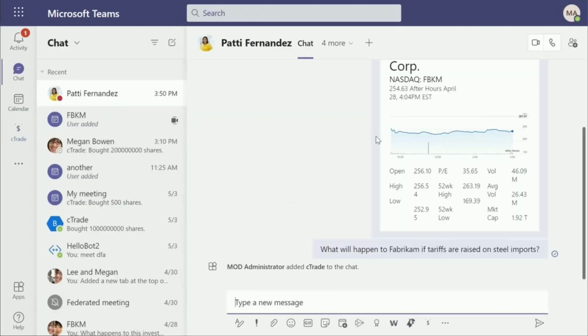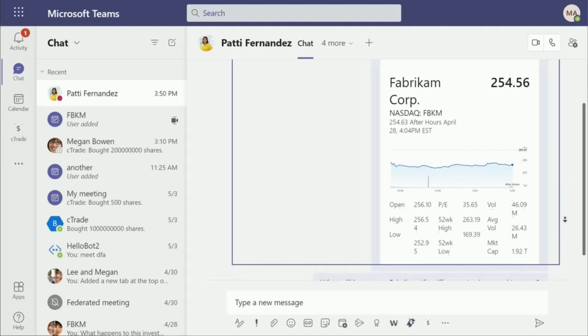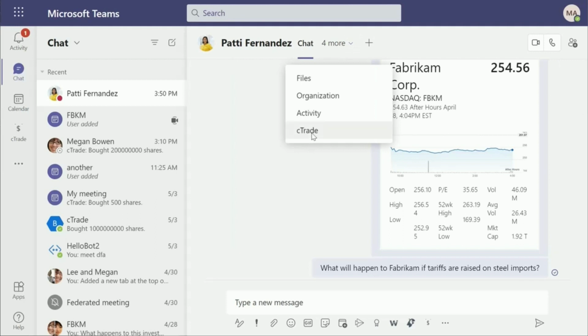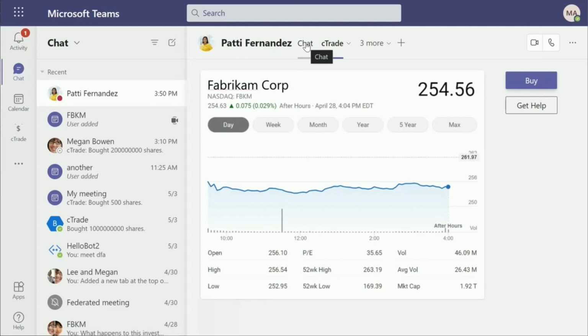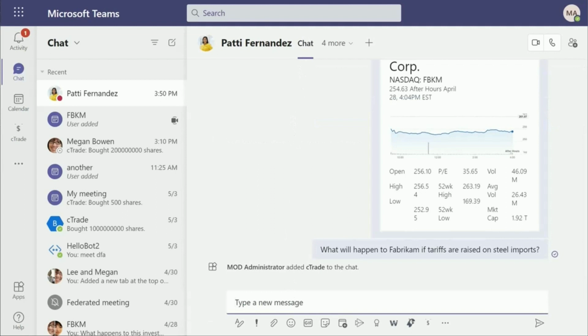When I do that, note how C-Trade has created a conversation with Patty and sets the context by putting an adaptive card in the chat explaining what she needs to know about Fabricam. I then type in my question: what will happen to Fabricam if tariffs are raised on steel imports? Note also that C-Trade has already pinned a tab for us, allowing me and Patty to easily get back to the full C-Trade application, should that card not give us enough information.